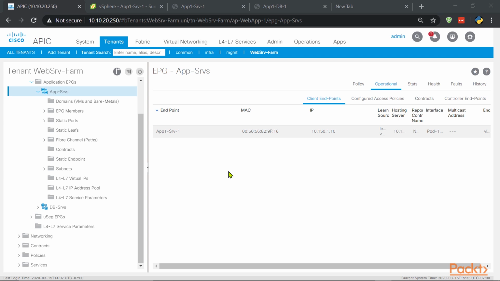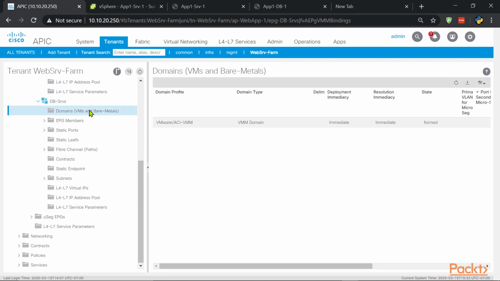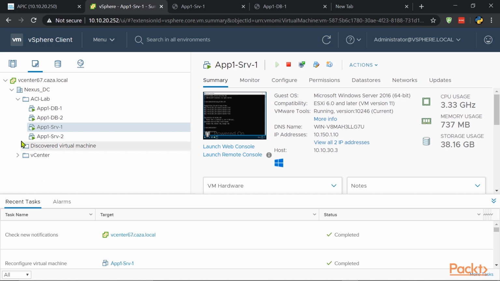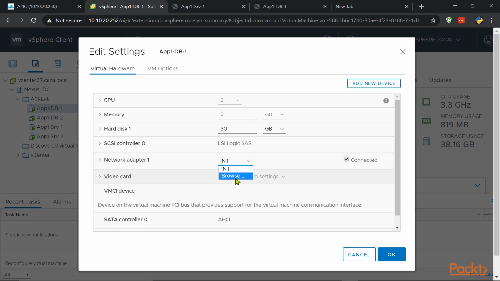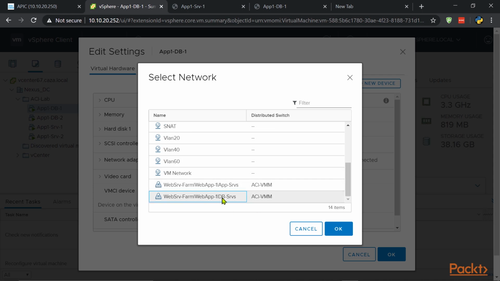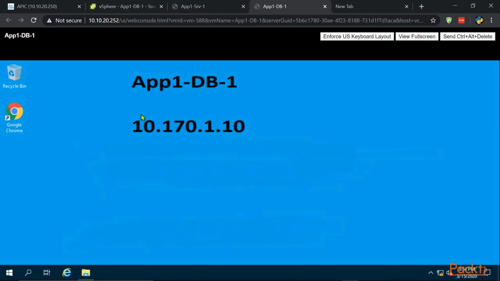Okay, now let's do the same thing for the database SRV, my database servers. Let's attach them to this endpoint group database SRV. Right click my domain. Oh, by the way, I already have it configured, so I just need to select the server and attach it to the port group. Let's select one, right click, edit, change the network adapter to my endpoint group. Boom, connected.